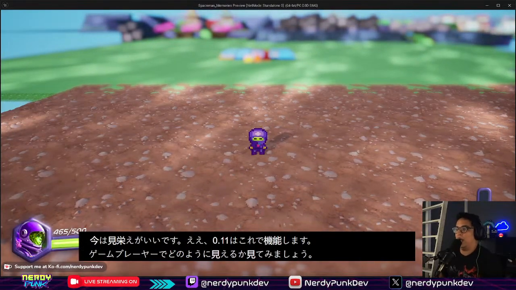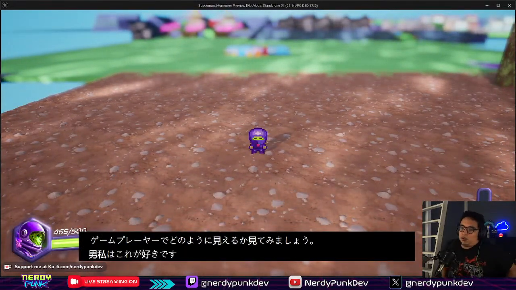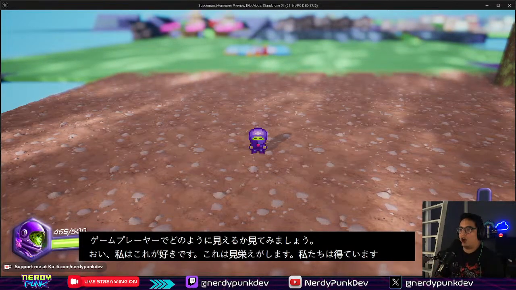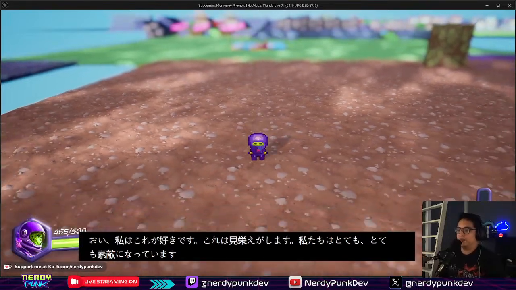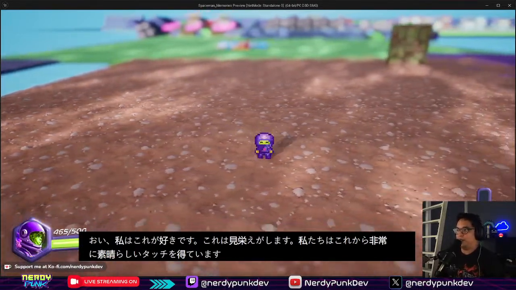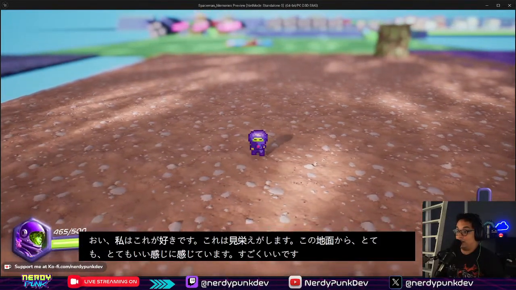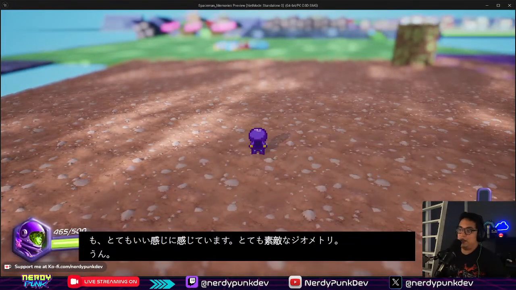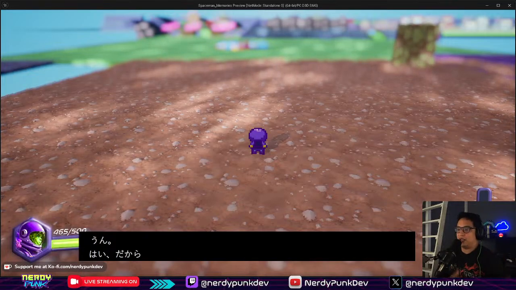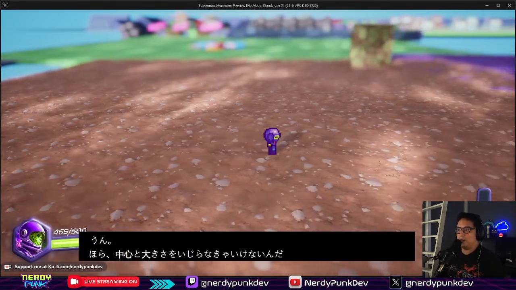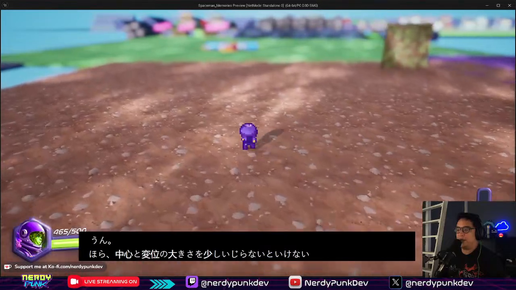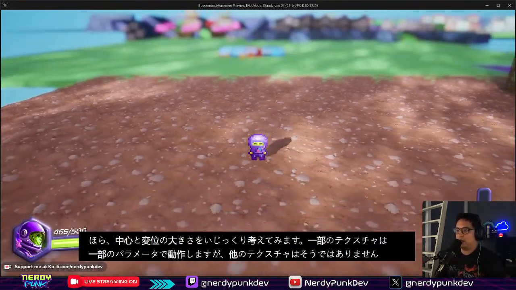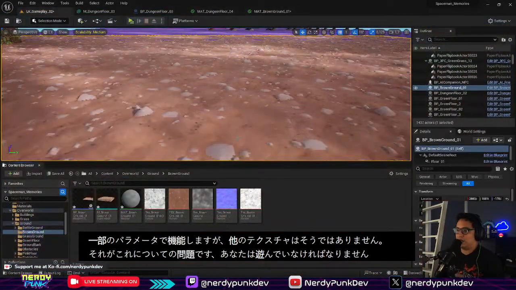Dude, I like this one. This one looks great. We're getting a very nice touch from this ground. Very nice geometry. Yeah, so see, we gotta play around with the center and the magnitude of the displacement. Some textures will work with some parameters, others will not. That's the thing about this. You gotta play around with things. But I really like this one.